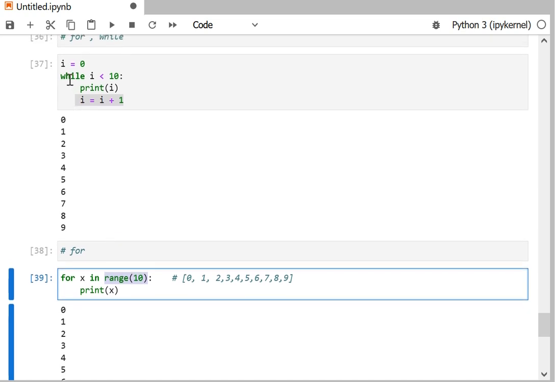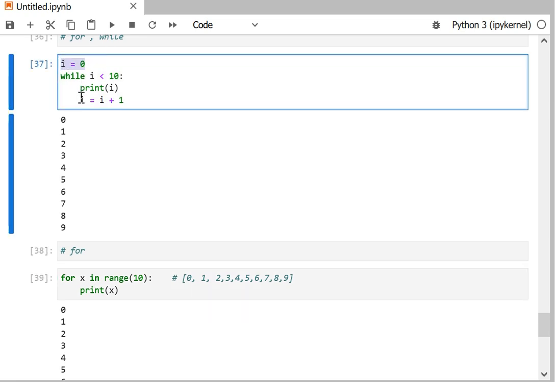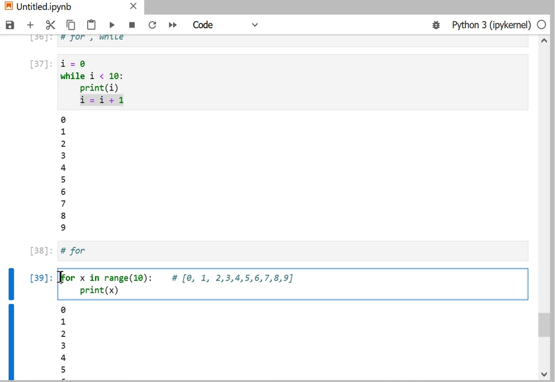Now if you compare the while loop and the for loop, you will see the difference: in the while loop, the initialization part, the condition part, and the increment part, all three we do on different lines. But in a for loop, the value assignment, the condition check, and the increment all happen on a single line itself. That's the reason the for loop is more preferred than the while loop. But yes, there are some cases where we can use a while loop as well, right?